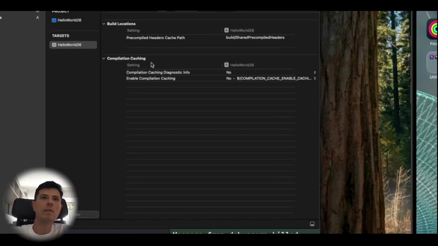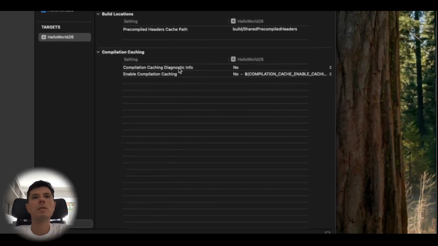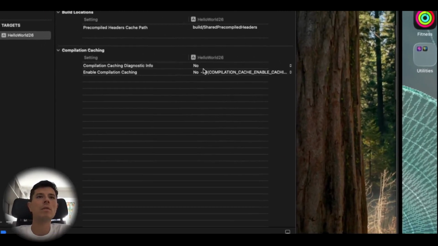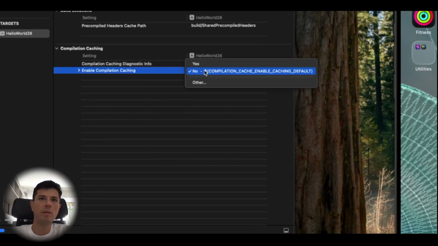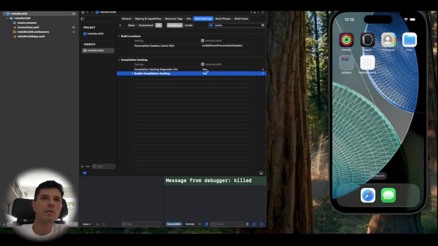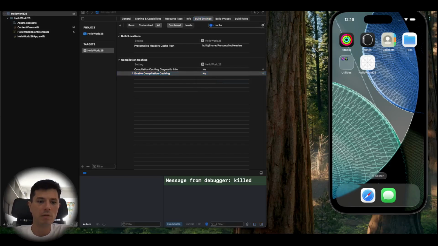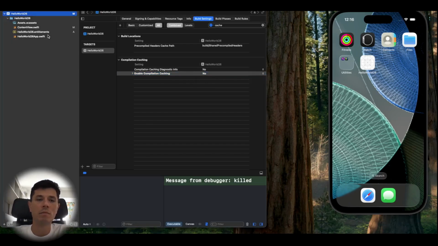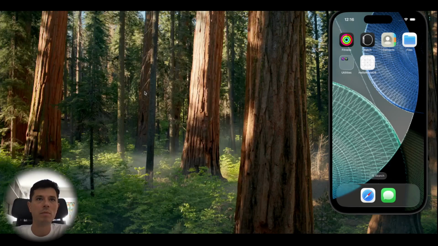You have here a nice setting, compilation caching, which is a new feature added in Xcode, where you can enable the caching for your Xcode builds, and when you create a new build, it will be faster. So the incremental build will be much faster with this feature on. I'm getting an error, it's not working for me. Let me know if it's working for you, but I get a compilation error pointing to some inner libraries problems.